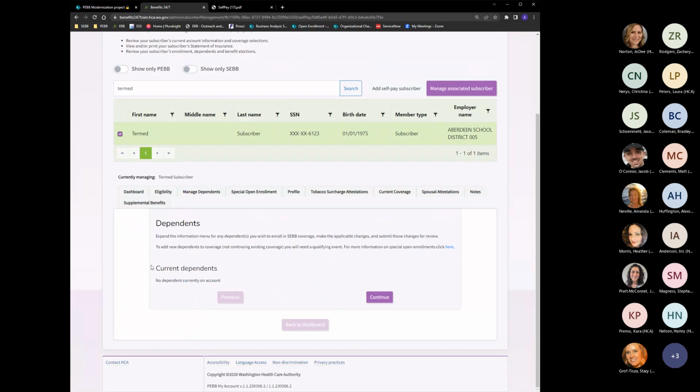So this person did not have any dependents enrolled on their account. So you can see that they don't have anybody displayed and they don't have any option to add anybody. They would need to have a qualifying event at this point in time. So it does link them to information on special open enrollments. So we just go ahead and hit continue here.